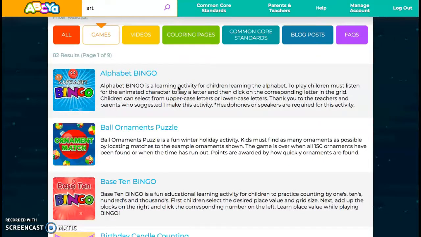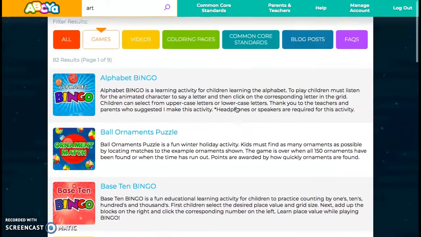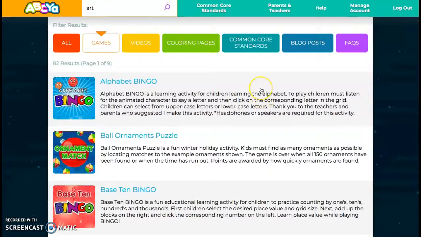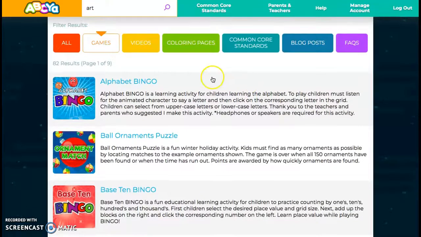And also 1B, ensure all students have access to the technology and connectivity necessary to participate in authentic and engaging learning opportunities. So implementing both of those is really awesome for the kids. And this is an awesome resource for other educators that they could use in their classrooms for brain breaks.